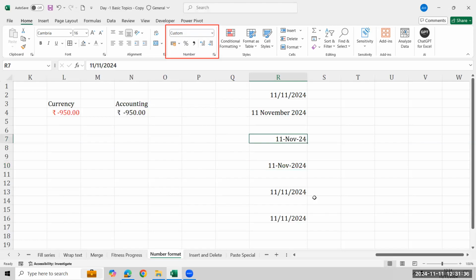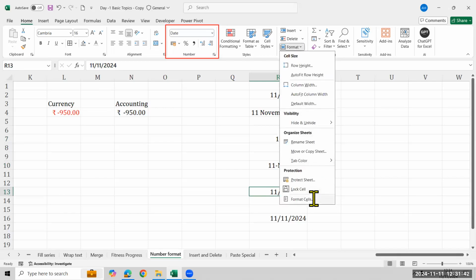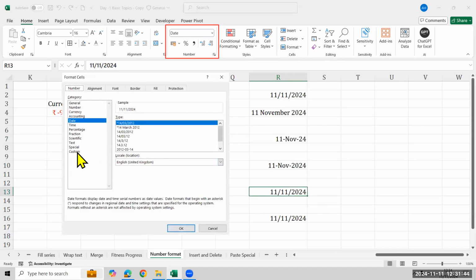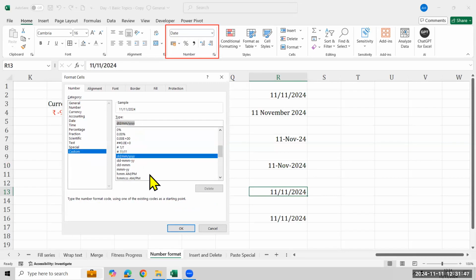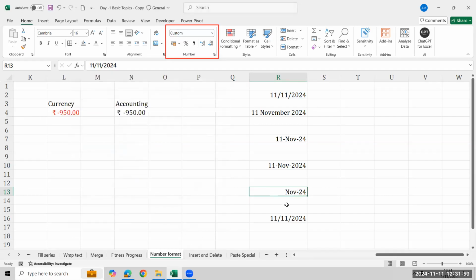So earlier you got only 24, now you're getting 2024. Now I need only month and year. Again, I'm going to the format and clicking on this and selecting here. I need just month and year. Triple M and double Y. If I select, you can see the sample here. And if you click OK, you will get it here. So these are the date formats. You can change it in whichever way you want.